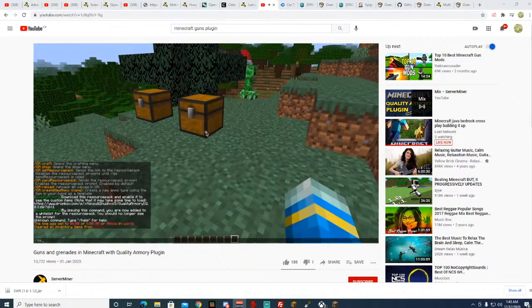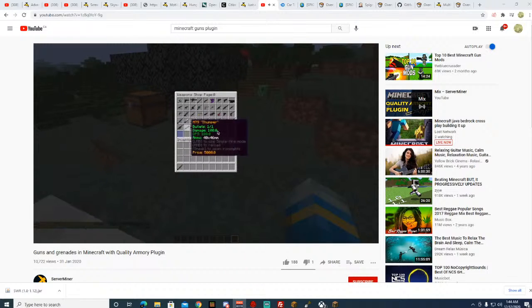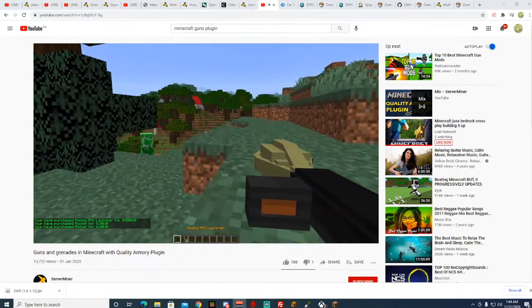So let's open up the shop now. And in here, instead of crafting, you can purchase them for various amounts of money. So 5,000, 3,000, 30 for some ammo, which is really awesome. And obviously you can tweak all of the prices in the config file.